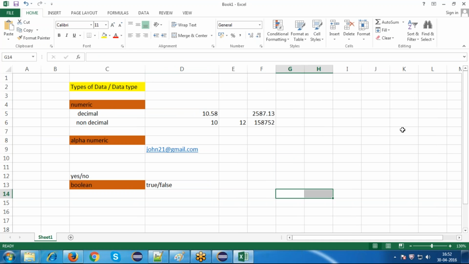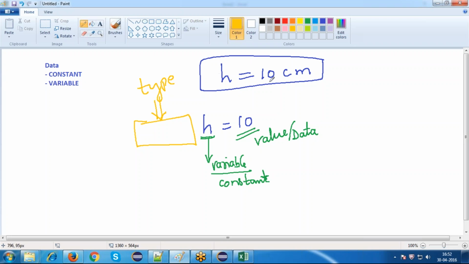We call it a data type. That is, when I say 10, which is the data, what is the data type? Can I call this 10 numeric data? I call it numeric data. Under numeric data, is it decimal or non-decimal? This is non-decimal data. Does it change?